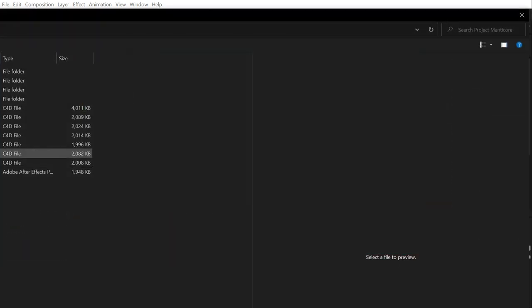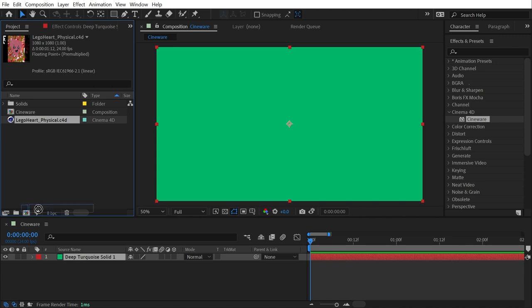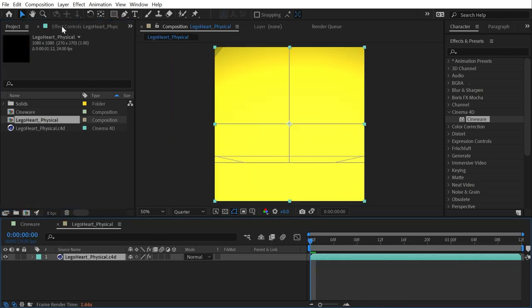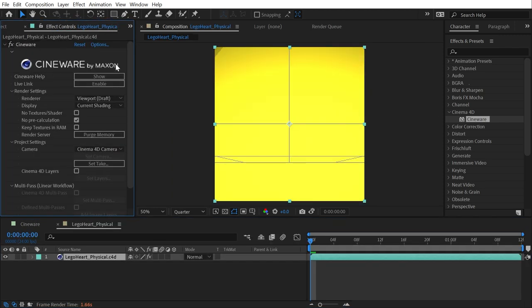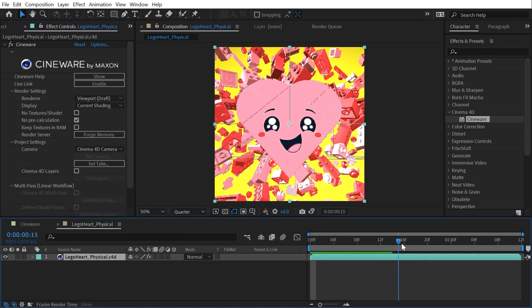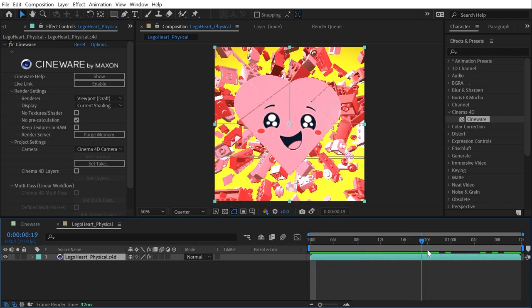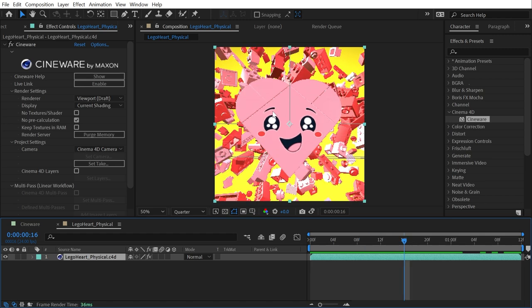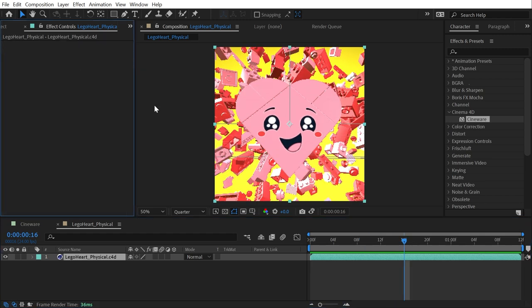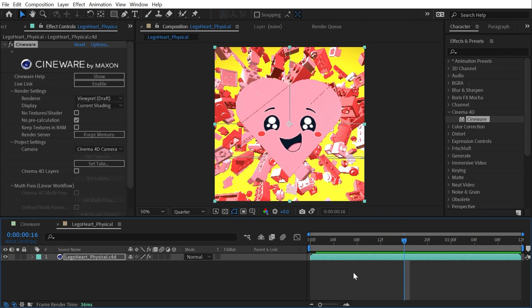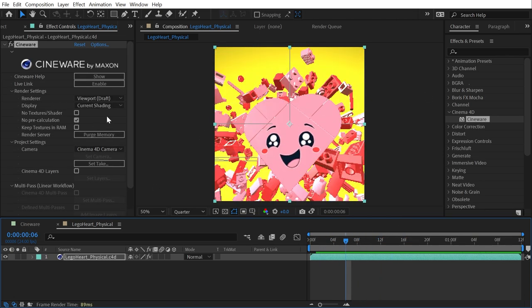To do that, I'm just going to import the project file and drag it to a new comp. Automatically, After Effects is going to add the Cineware effect to the Cinema 4D file, and I can scrub through this and preview it just the same as if I were in Cinema 4D looking at this file. And if I delete the Cineware effect, it's going to be frozen on that frame. You need this effect in order for it to actually update and give you access to more options.